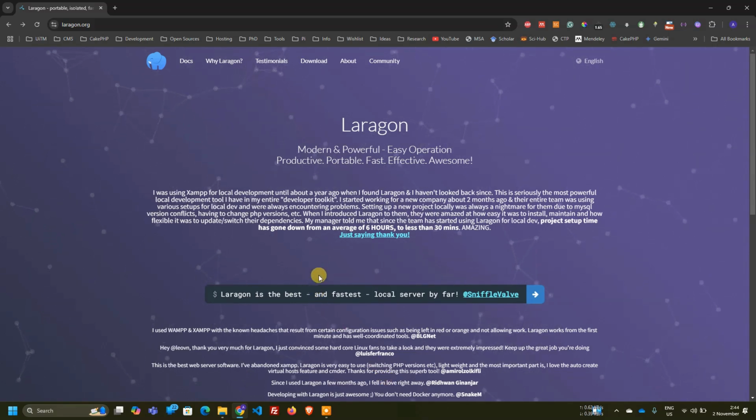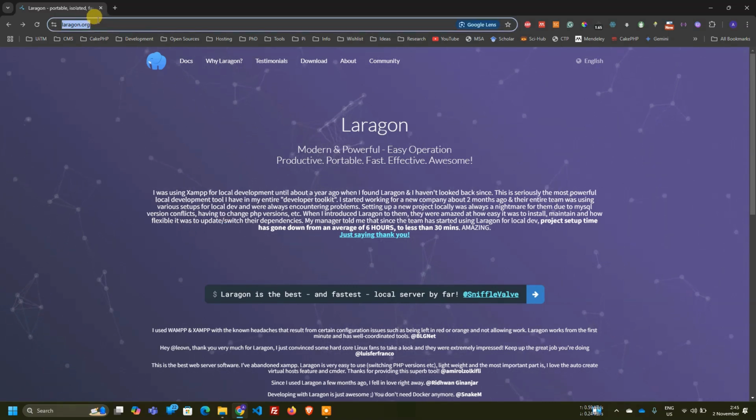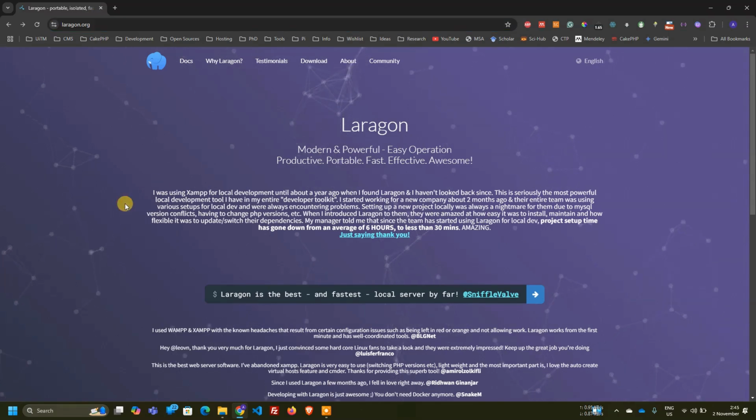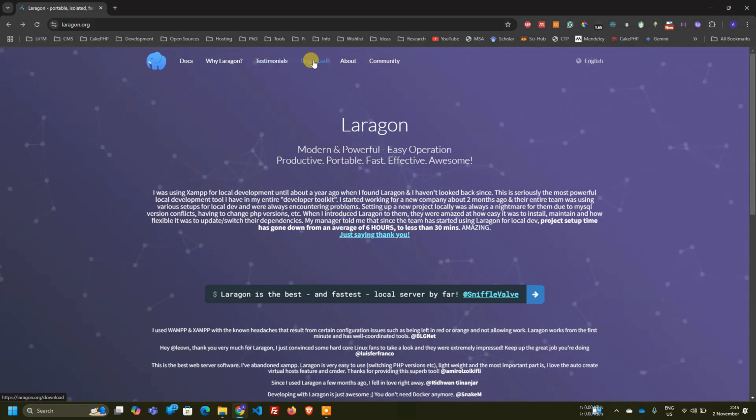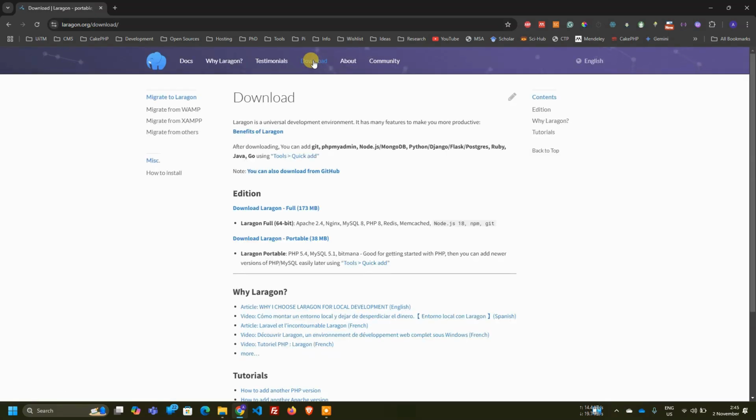To download Laragon, open your web browser. For me, I'm running my Google Chrome. Then navigate to the official Laragon website at laragon.org as shown on the screen. Here, you will find the latest version of Laragon. On top of the web page we have the download link, so click on the download link. Then you will find the latest Laragon. For me, I prefer to download the full version. So I click, then it will start to download.